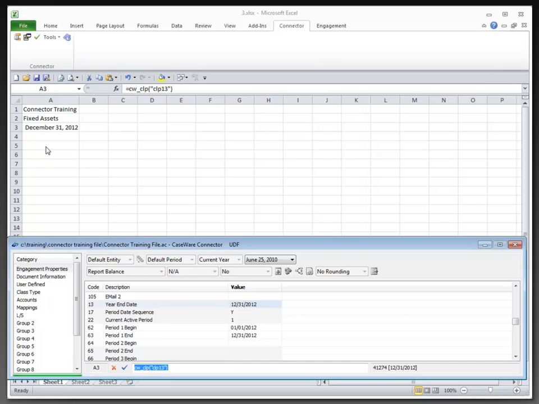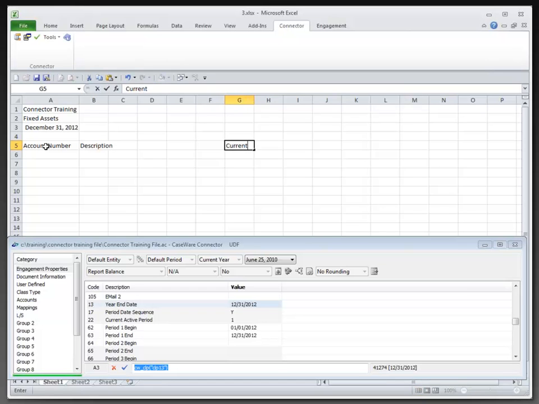Now moving down to cell 5, I'm just going to do a couple things here. Account number, description, and I'm going to move over to G here. That's a long ways off. And this will be current and prior year. Prior year. That will work as well.